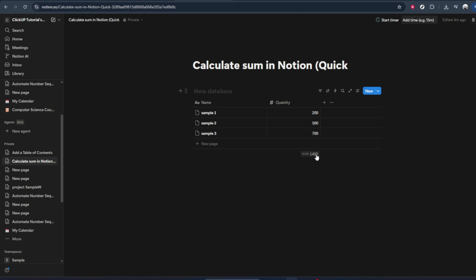Once you select Sum, Notion will immediately calculate the total of all the numbers in that column and display the result in the footer area you just configured. Now, whenever you add, remove, or change a number in that column, the sum will automatically update. This makes it really easy to track totals without touching a calculator, whether you're managing a budget, tracking inventory, or summing up hours. And that's all you need to do to add numbers in Notion using the built-in sum calculation.